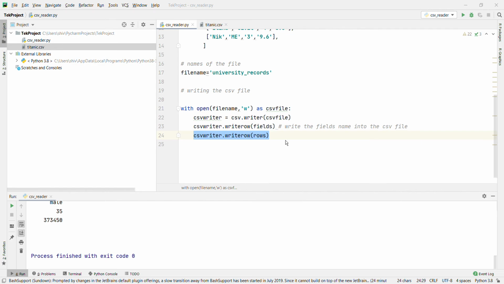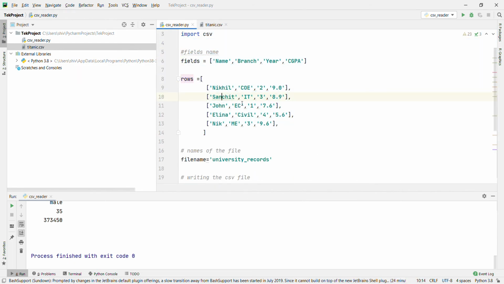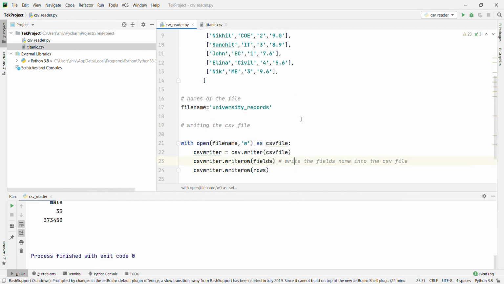Okay, now after that, the final step, writing the rows. We are going to use the writerows method to write multiple rows in one shot. Okay, this is going to write all the rows in one shot. We are not going to loop anything here. This is going to write the field names, and this is going to write all the rows in one shot.